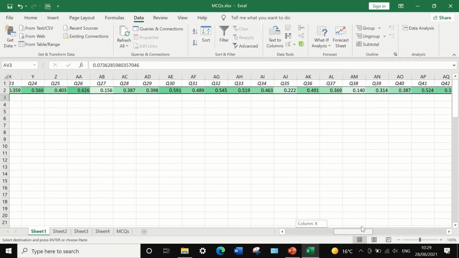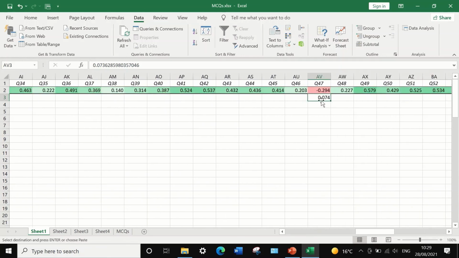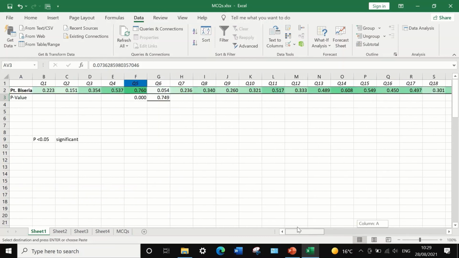So in this case, we discard this question, as the correlation is not significant, and it is essential to remove this question from the exam. And again, you have to do these steps one by one for all the rest of the questions. You need both the value for the coefficient and the p-value to make your judgment on the question.